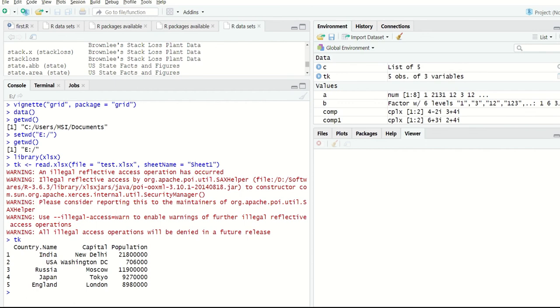R can also write to external files. It can write in various file formats like CSV, Excel, XML, etc. So in order to store data externally, you need to follow these steps. First of all, set the working directory to the directory where you want to store the file, and then select the object. Say you want to save a vector or a matrix or a data frame, etc., and then use the write command. So for instance, I'll just show you.